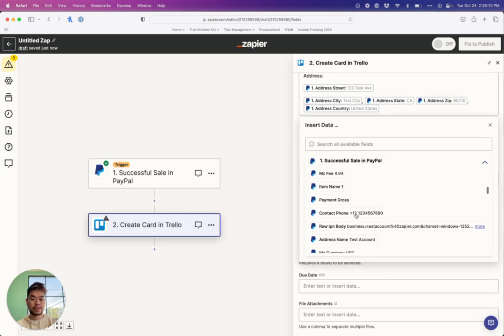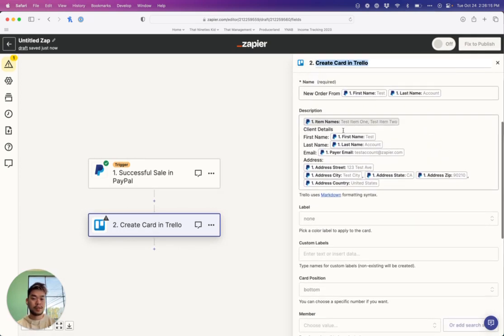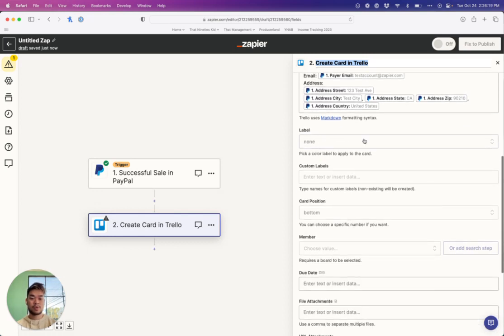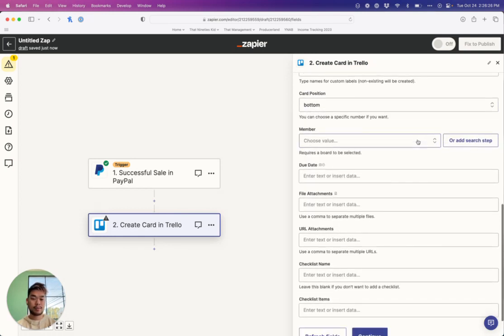You can also peruse through this content here to see if there's anything specific that you need. But this should tell you all the information that you need in order to get your order done. Awesome. We're not going to label anything. We're not going to put any custom labels in. Card position, you can choose bottom or top. I just pop it into the bottom.